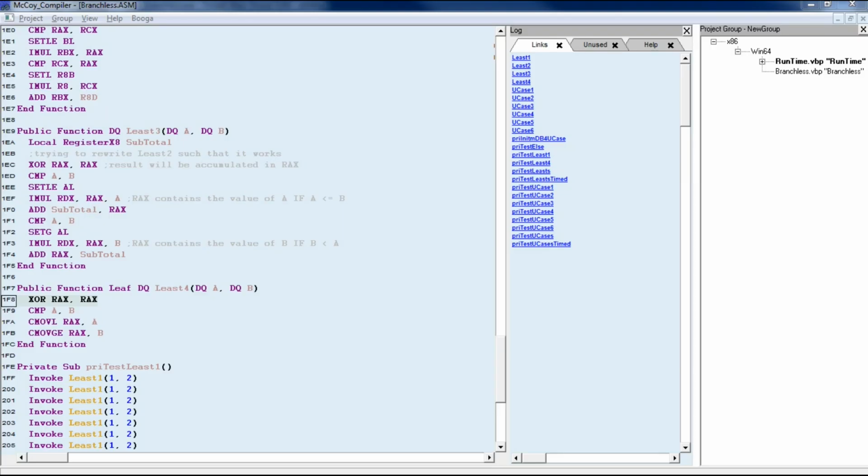After getting least 3 to work, I decided to take a little break, and I went up to a pop machine downtown to get a soda. And I was standing there, and I was thinking about this, and I thought of a different way to do it that's still probably considered branchless. And that's what least 4 represents.